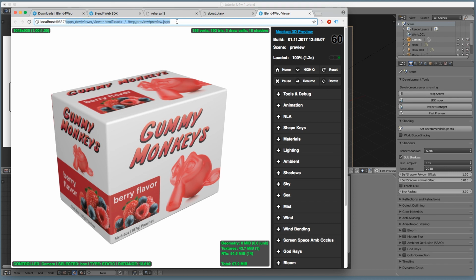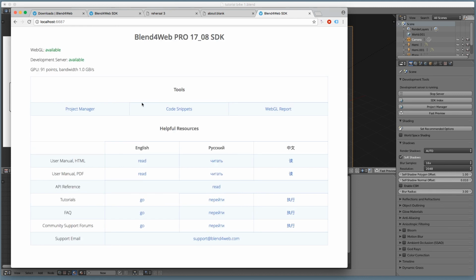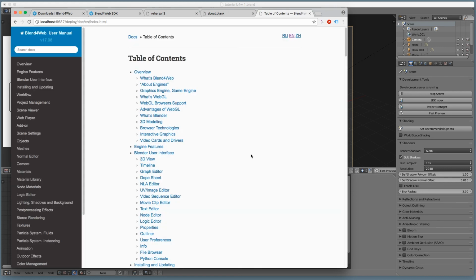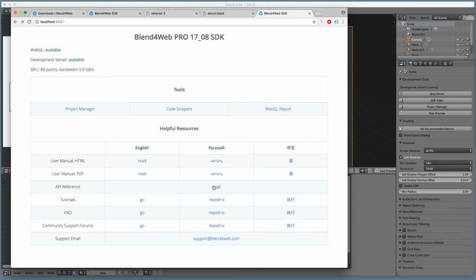And this is actually the preview file, which I've altered a little bit to make my own, but if you just get rid of everything and just go to the home page, you will see that they have right locally on your machine all sorts of stuff, things like the user manual and the API reference and some tutorials.